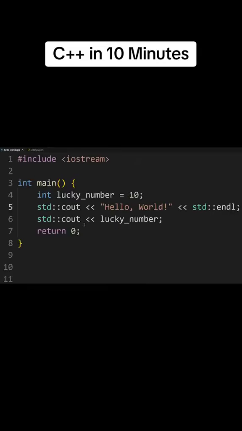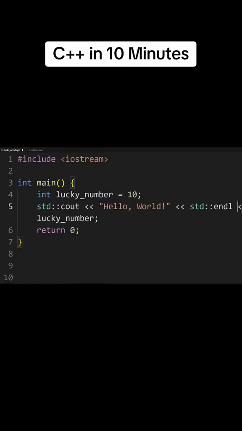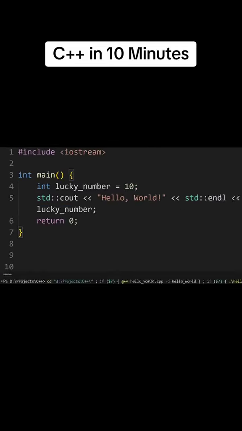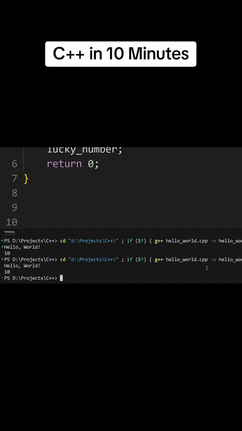Instead of using the cout again to print the lucky number, you can use the insertion operator after the endl object and then write the variable name. This reduces repetition and our output is still the same.